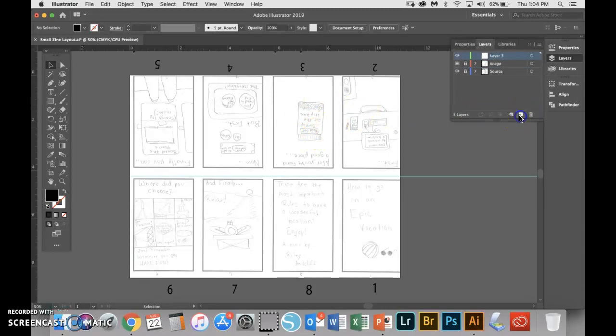And then I'm going to make a new layer. Okay, I'm going to do all of my inking. So I'm going to title layer 3 inking. Inking is all going to be done on this new layer. That means all of my black ink. Okay, and then I hit enter. So I should have a layer called inking, image, and source.